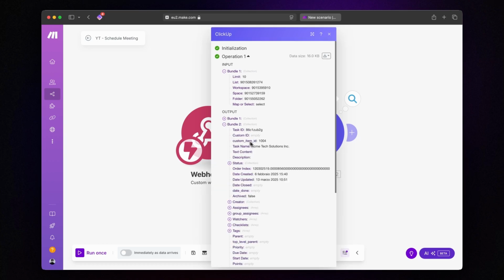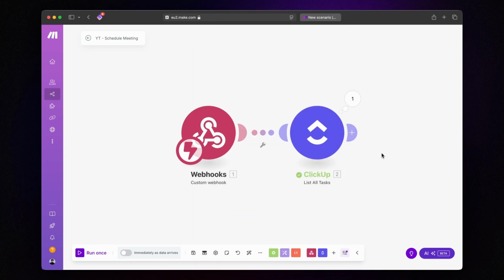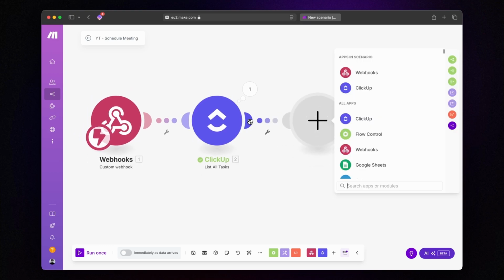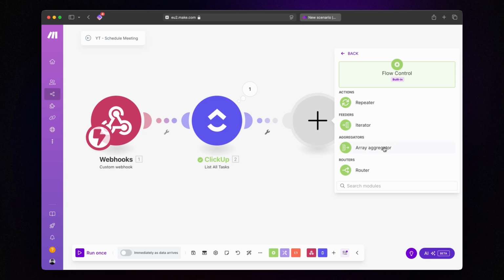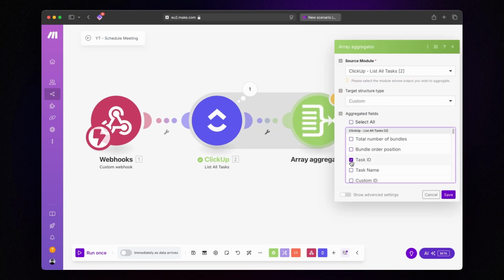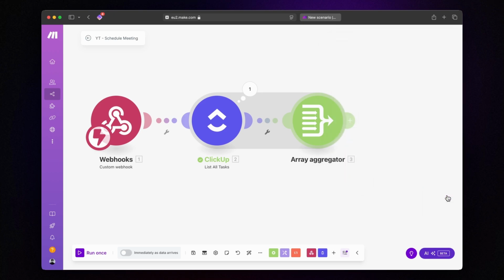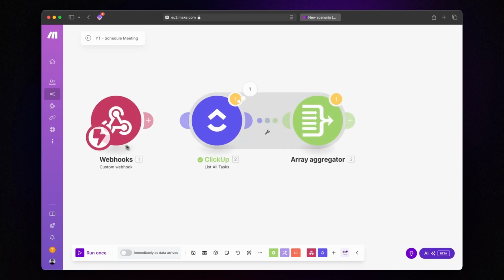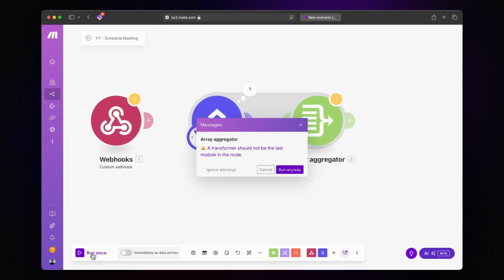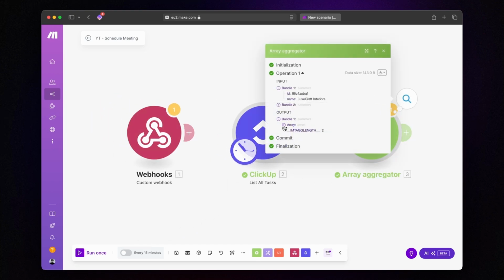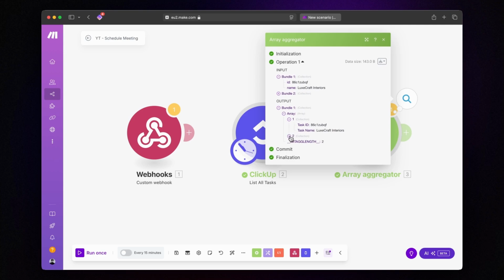Next, we need the automation to continue only with the correct client, in this case Acme Tech Solutions Inc. So first we need to bundle all the retrieved tasks using an array aggregator. Aggregate the fields task ID and task name, and click Save. To test this step, I unlink the webhook temporarily and shift the trigger to the ClickUp module. Click Run Once, select Run Anyway, and you'll now see a single bundle containing an array with the task name and task ID for both clients.